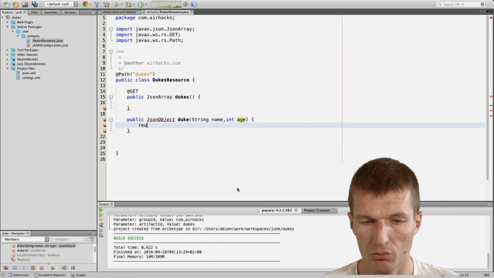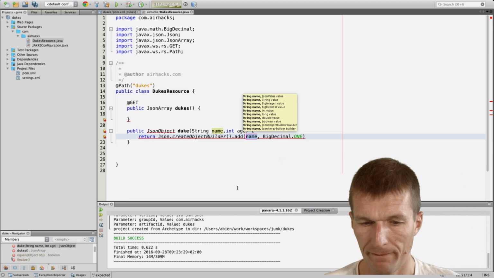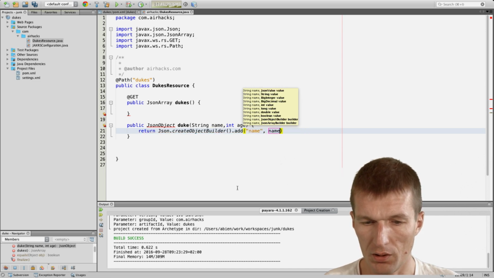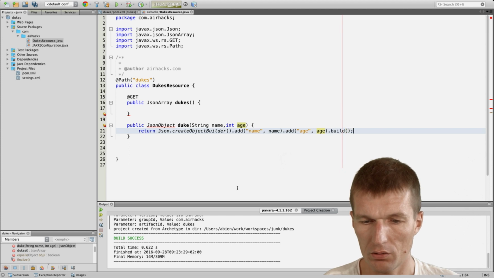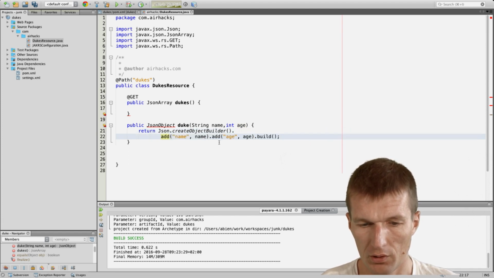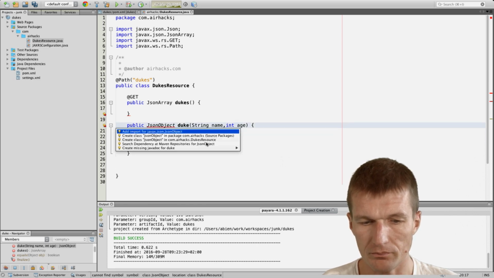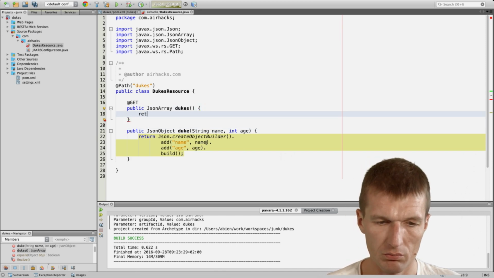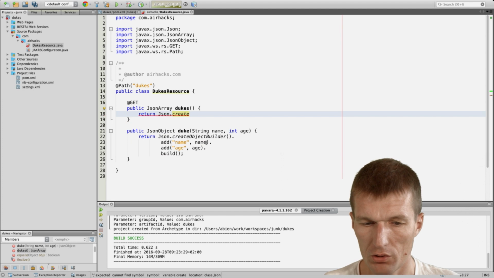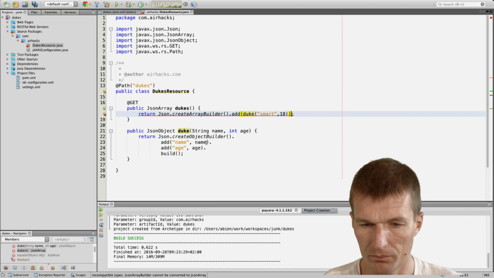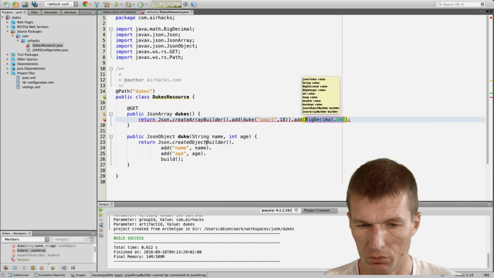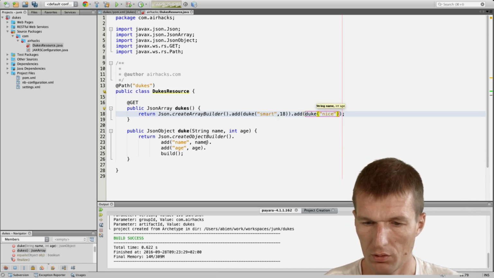And then I would like to return this JSON, Json.createObjectBuilder, add name, the name is going to be the name, and age is going to be the age. And I think Java is old, but int should be enough. And then we can return our JSON array, Json.createArrayBuilder. And I would like to add a Duke with the name smarty, and smarty is 18. And the nice Duke is 42.